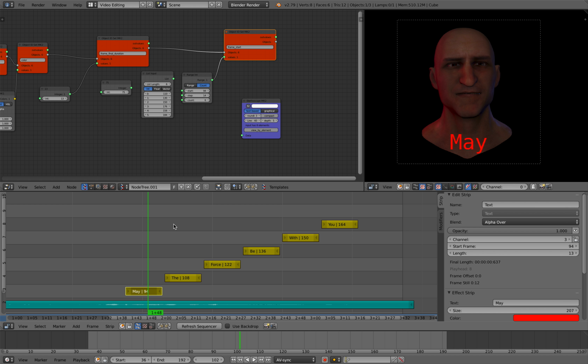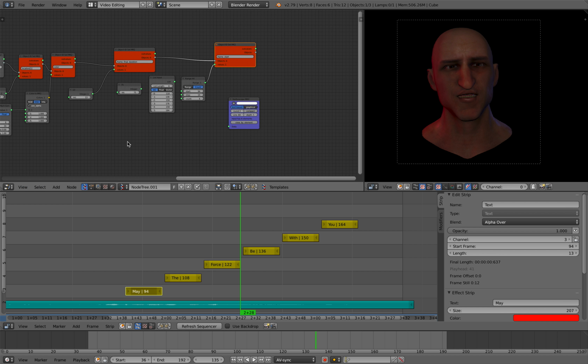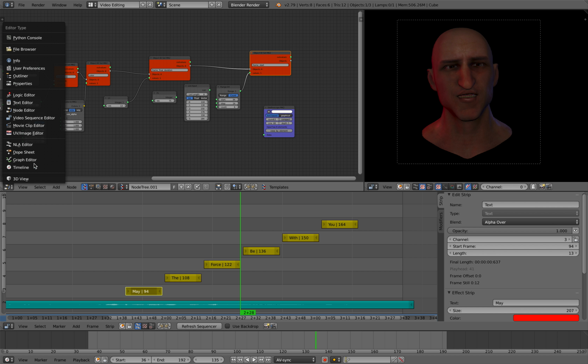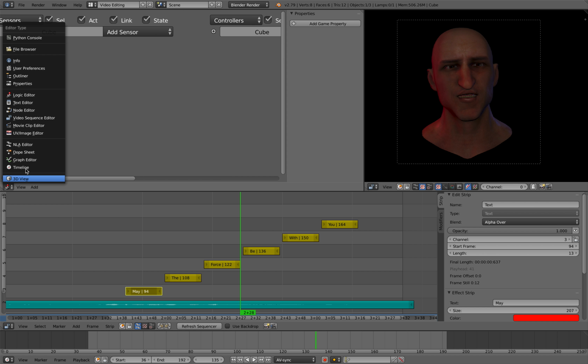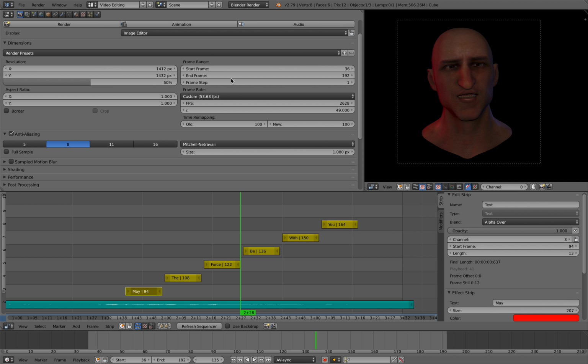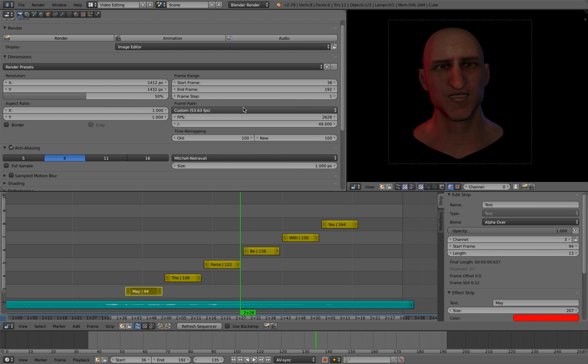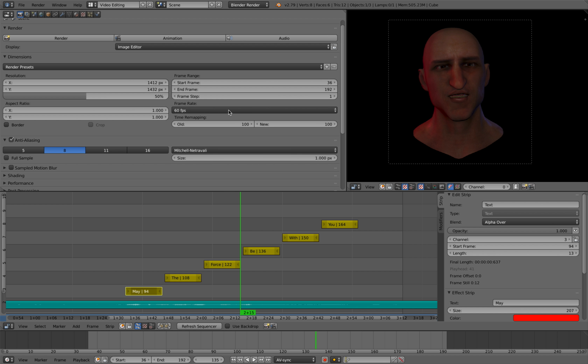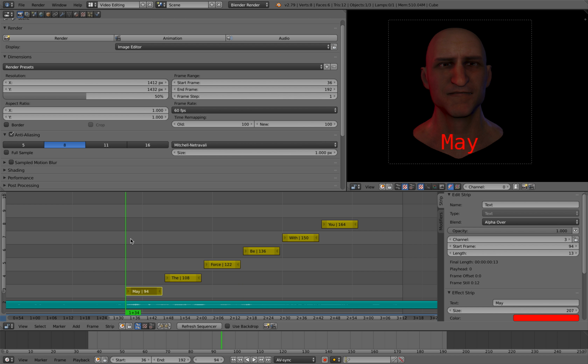Very powerful, and I've done a couple of other experiments with this, and I'll show it to you in the next live noding. Basically, with this already completed, we can forget about the nodes, and if you want to render it out, go back to properties, and here I select custom. Okay, 60 frames per second.